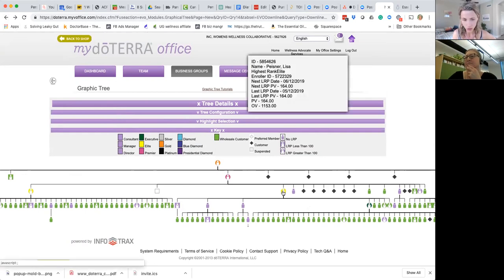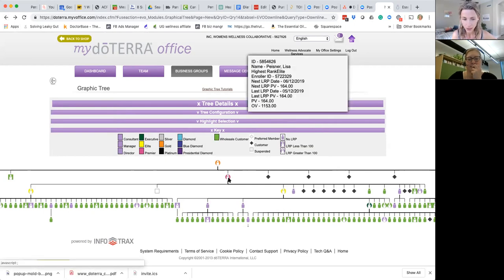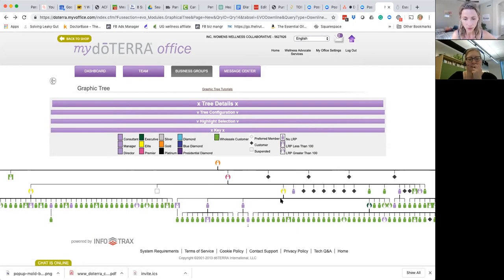Maybe Lisa is trying to hit Premier. That would mean Lisa needs 2 teams of 2,000, totaling 5,000. But she doesn't have that yet because she has 1 person with 549, 2 people who didn't even place their LRP, and then she does have this person who's also not placing their LRP.